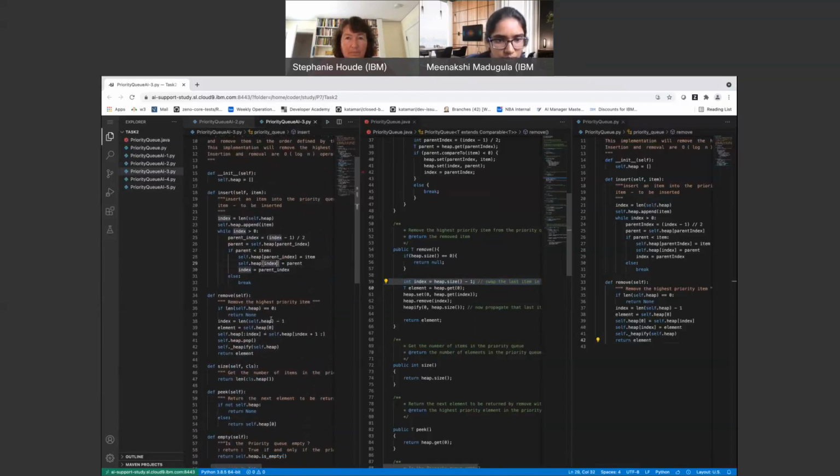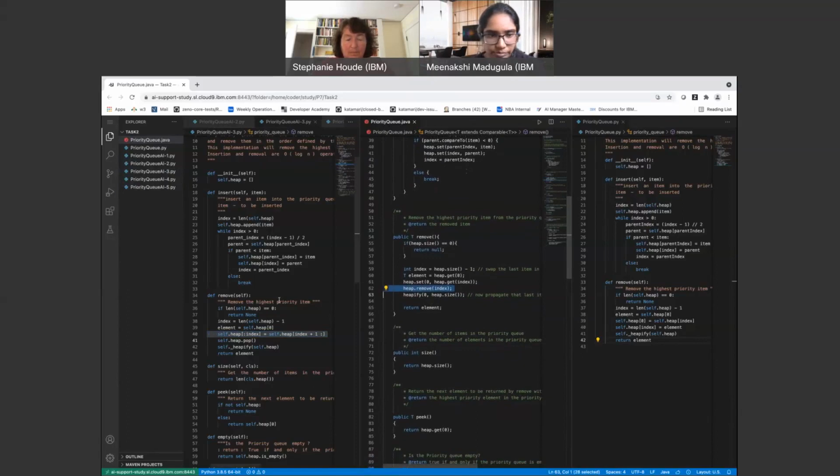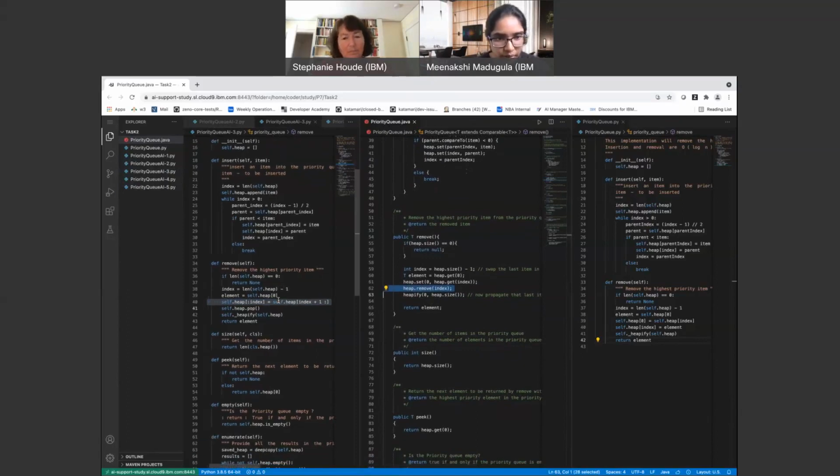This one, why are they trying to do that? Removing highest priority item. Oh, I have to remove it. I haven't removed it yet. Okay.